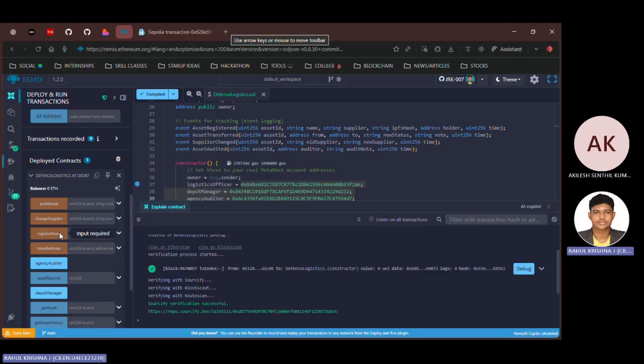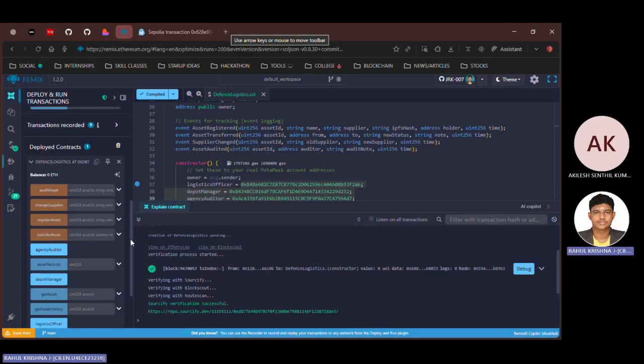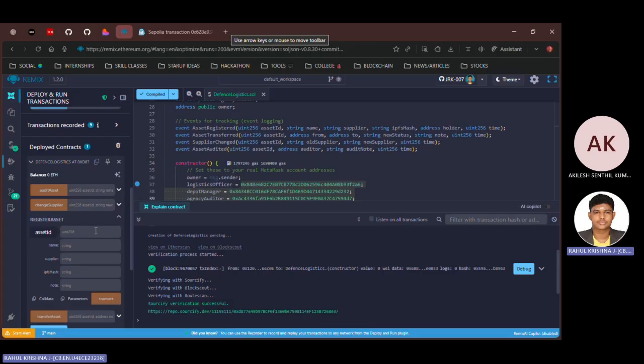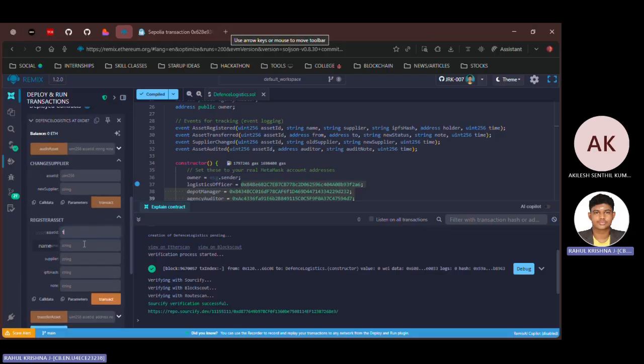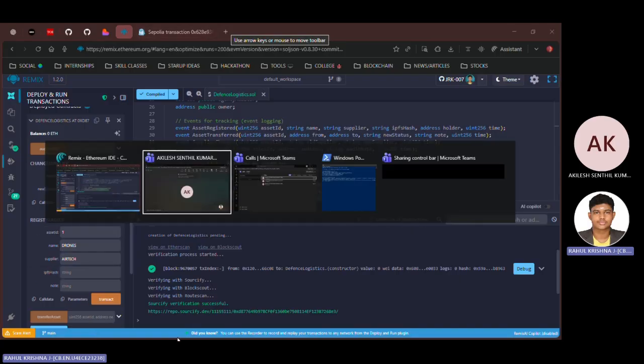Register asset will be an option that is only applicable to the logistic officer. Only the logistic officer can make changes to this particular option, where he will be the only person who can register the asset, and also the only person who has the control to change the supplier as well. So now we are registering asset one, and we'll give the example as drones and the supplier as tech. And the IPFS hash we have to generate, which we'll be seeing on the website present over there.